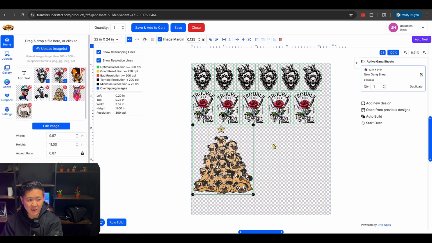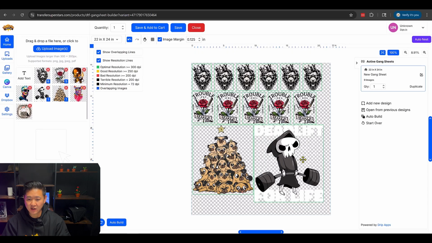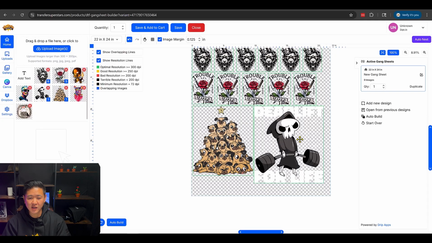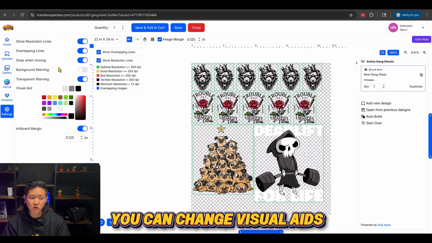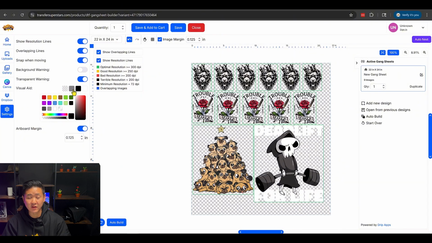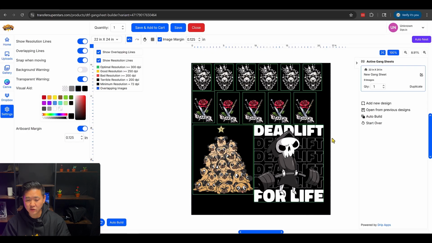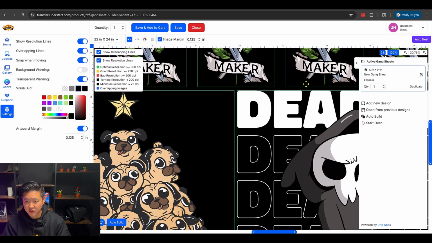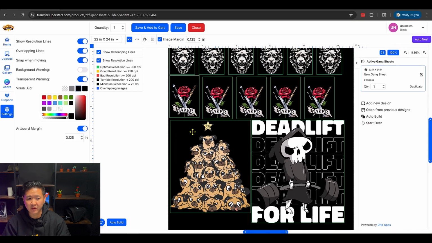But let's say, for example, we're going to load this image here. It has white details here. You're not able to really see it clearly, but one of the tricks that works well here is you can click on settings and then you can change the visual aids. So instead of the checkered background, you can put gray or you can put black so you can easily see anything that's white. Again, you can always zoom in just to make sure that you can see the white, but it's not going to print the black background, so you don't have to worry about that.